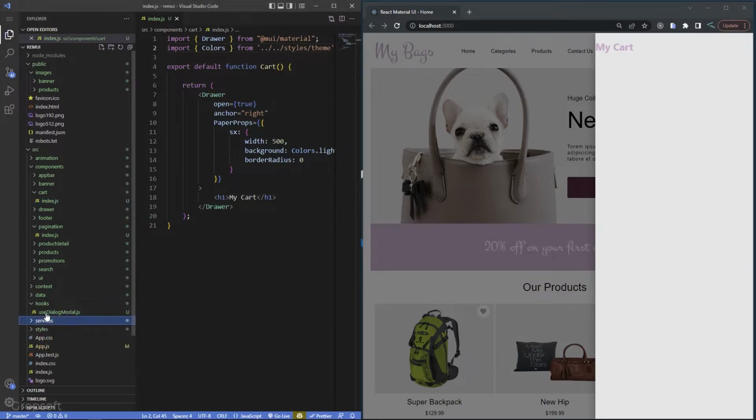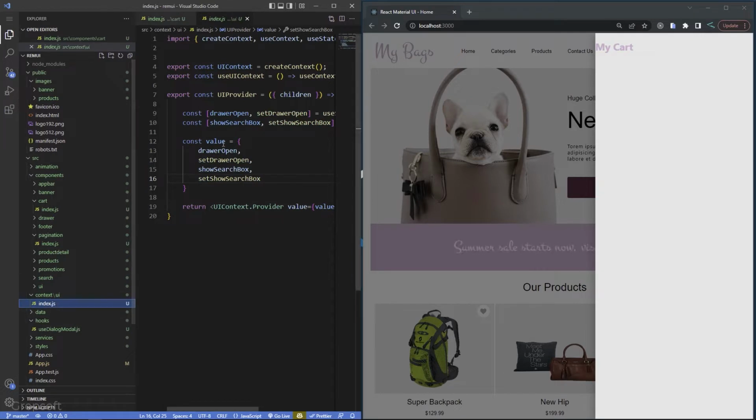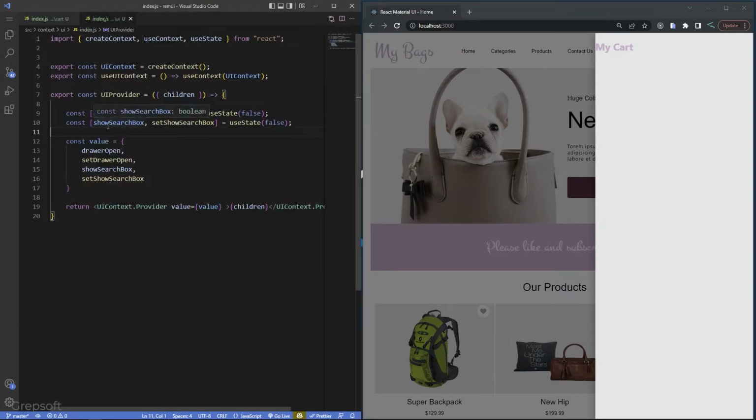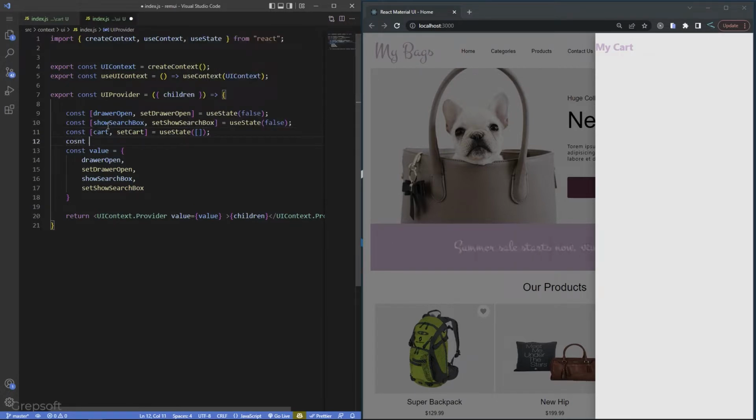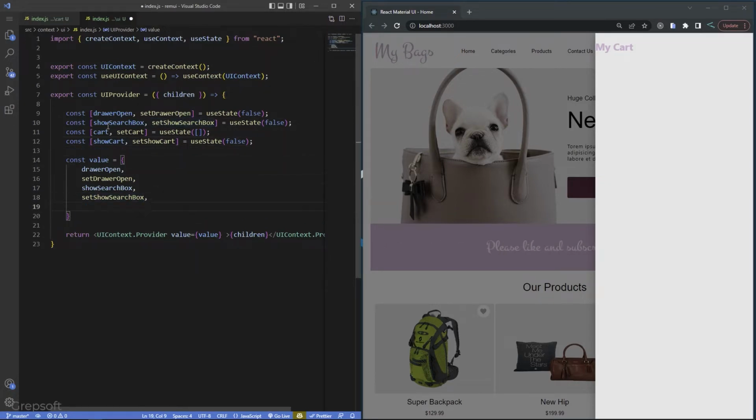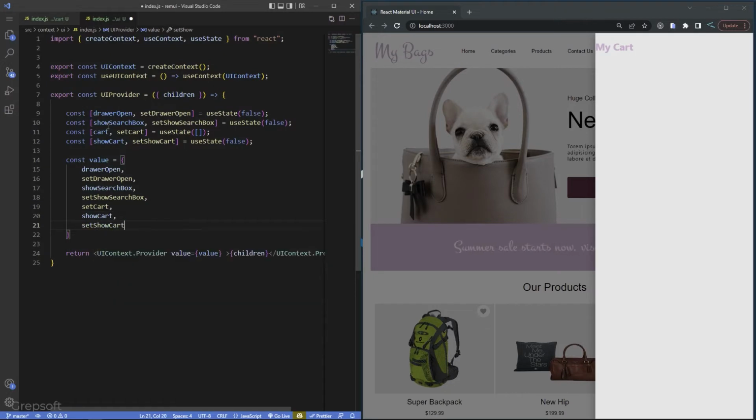I remember we did this context, and I'll just use the UI context for that. We need two things. We need to keep track of the products in the cart, and we need to show and hide the cart. So I will come here and say const cart, setCart, right? And it will be an empty array. The other thing we need is a way to show the cart, so it's showCart, setShowCart. We'll use state and we'll say false. Then we can add that to our value. So let me quickly add that. All right, with these done, and of course I'm missing the cart. That's very important.